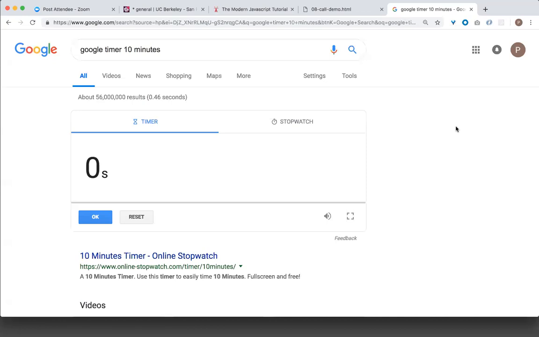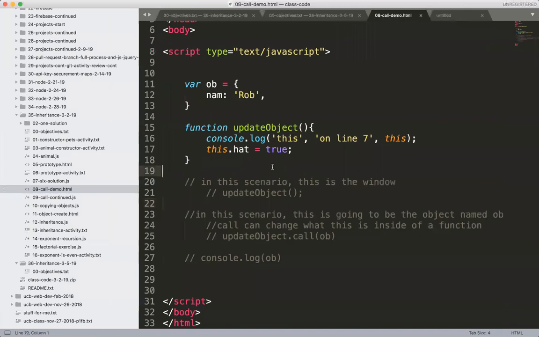Yeah, go ahead, Juthika. What's up? So when we said update object.create, then this was changed to object, right? When we did this line right here. Yeah. Okay. And then this was changed to ob, and later on when we did just this, then again it was window.